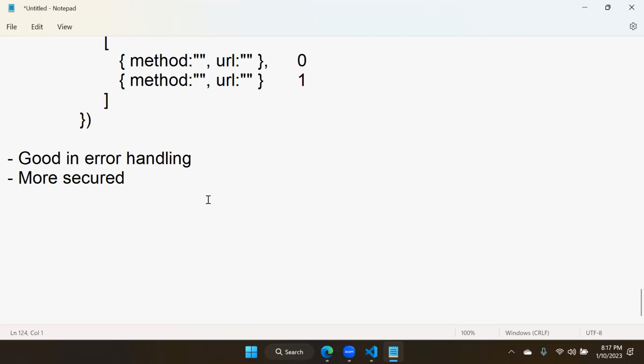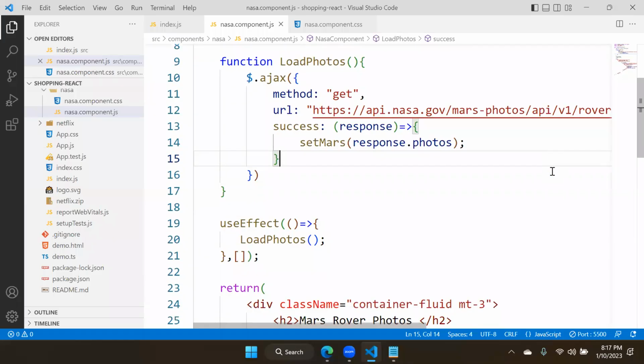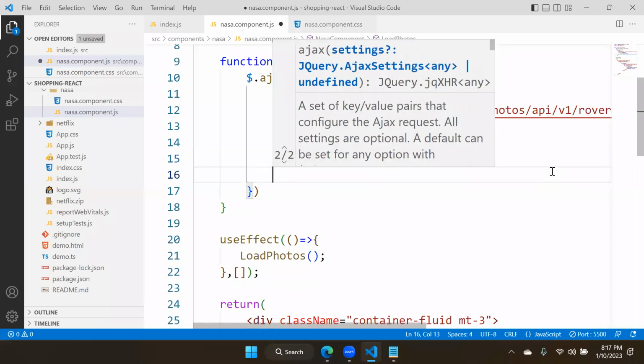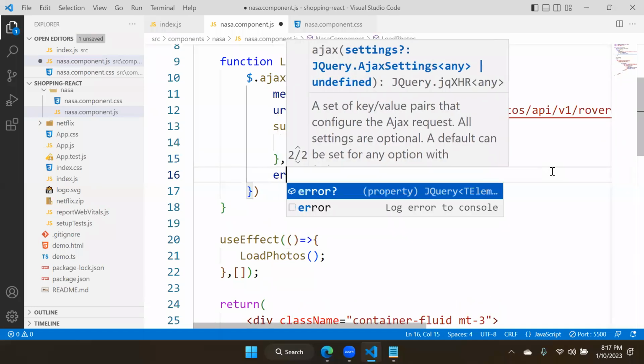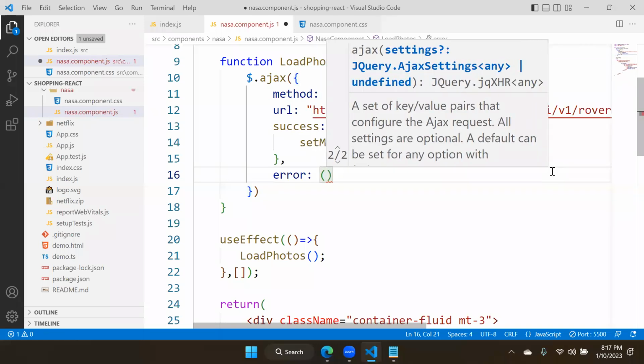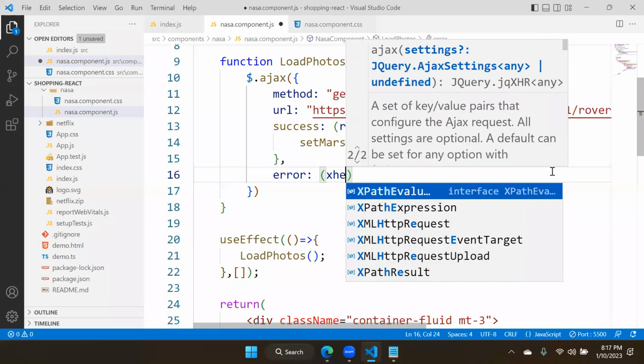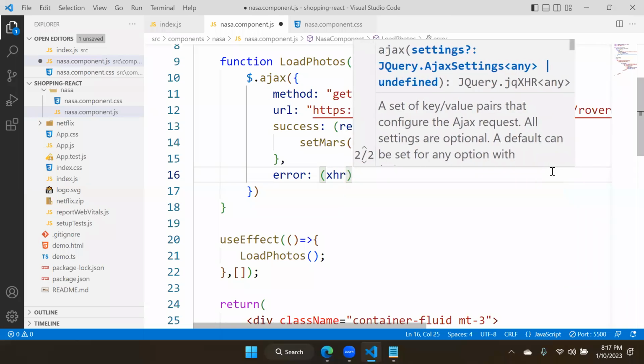Usually, in jQuery Ajax, if there is any problem, and if you know jQuery, nobody needs to tell you how to track the error. We have to just use another option, error. Error uses a callback function. Error will return an XML HTTP error object, so suppose XHR. And with that, you can report the error.